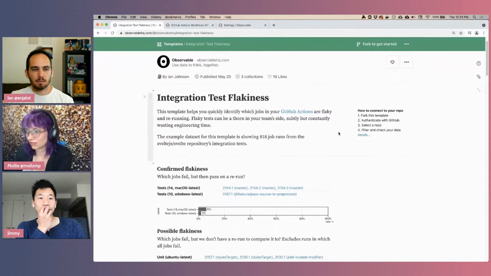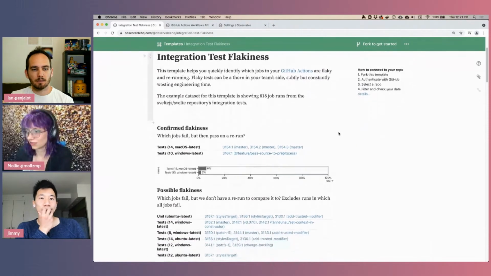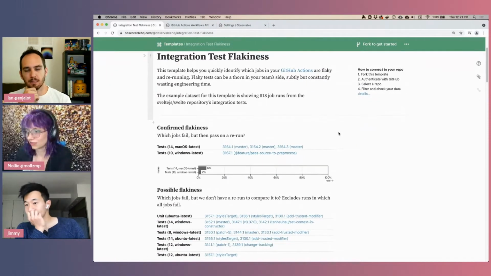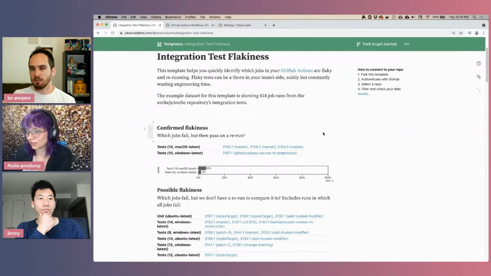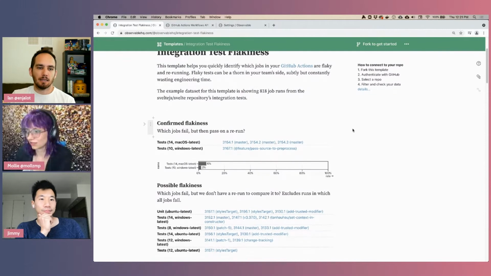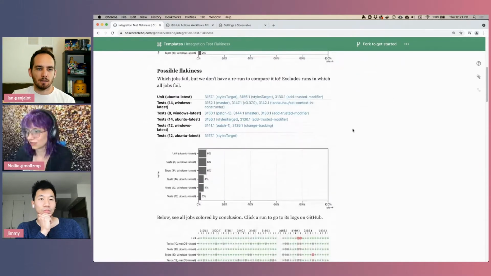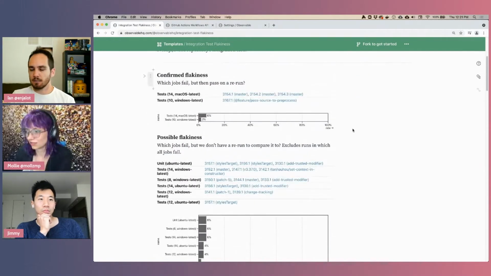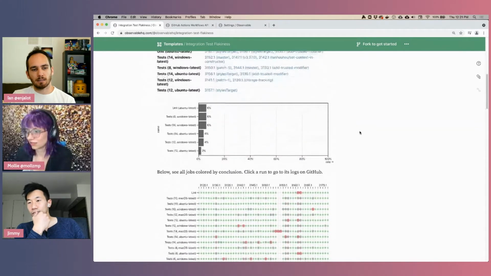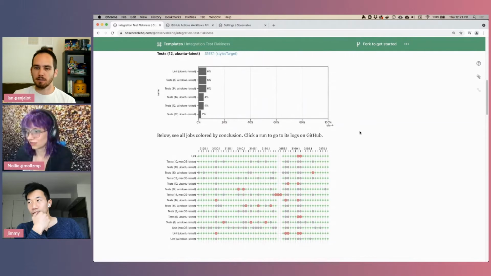So this template loads data from the GitHub Actions API, which you can use to run continuous integration tests. And it does analysis on how flaky they are. If tests are failing a lot, it's good to know if that's happening systematically, because every time you push some code, you're waiting for the test to pass so you can deploy it.